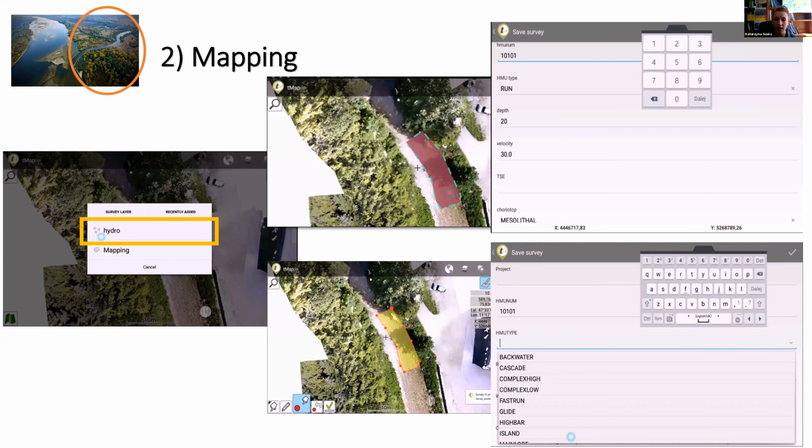When we press the hydro button, we can draw the points in each unit. Each unit has to have a minimum of 7 points. And at each point, we have to measure depth, velocity, and recognize the type of substrate and its embeddedness.